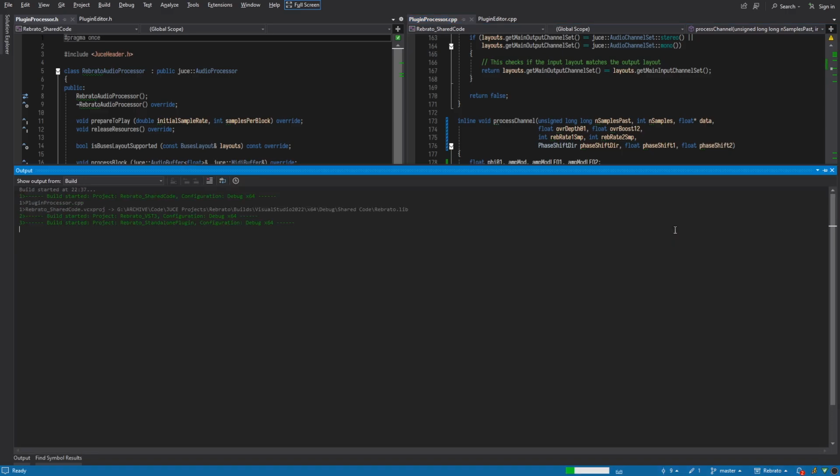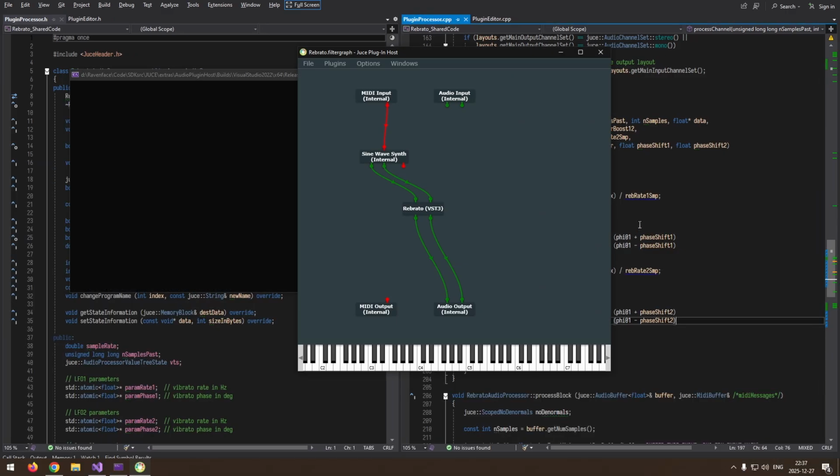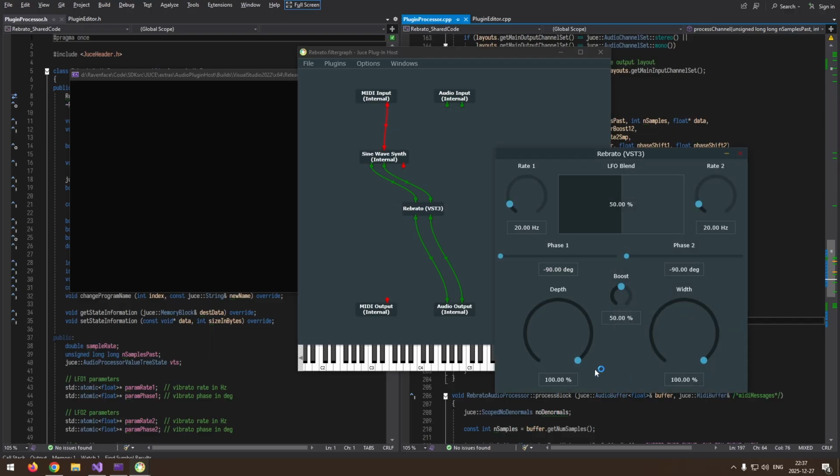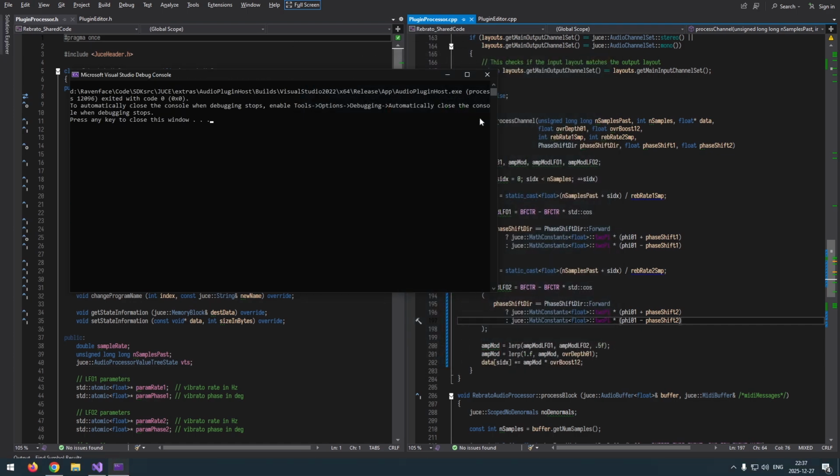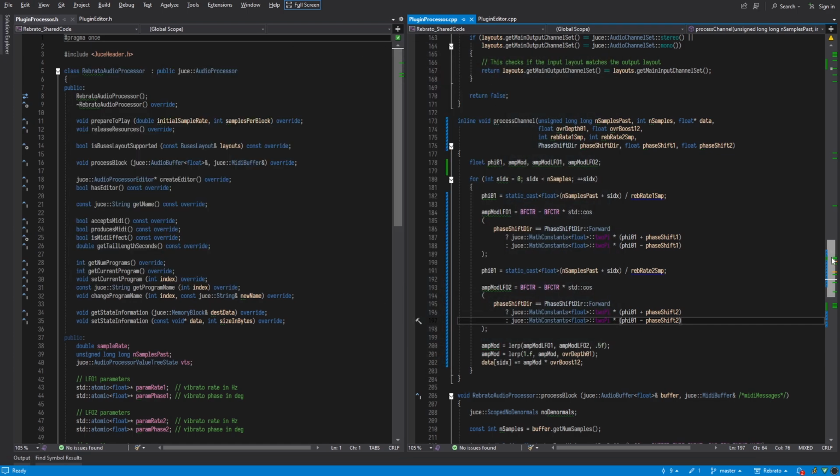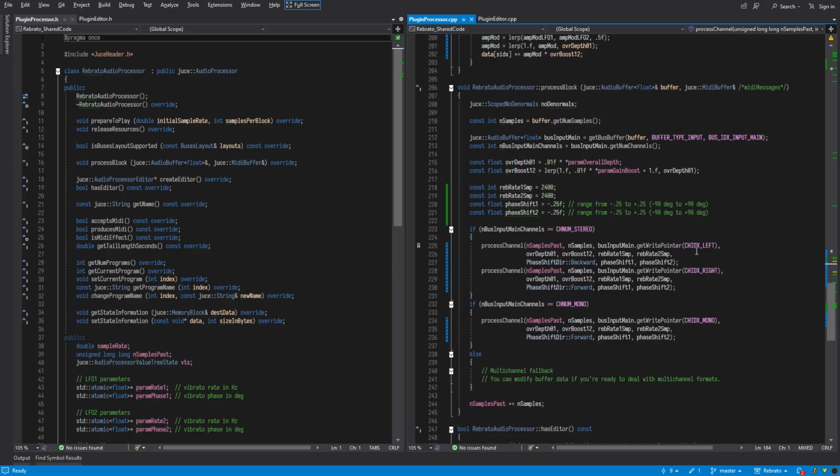Build and run again. It works, but it definitely would be better if we had the possibility to control the rate, phase shift and the stereo width without sliders.